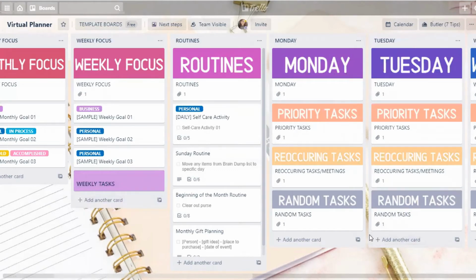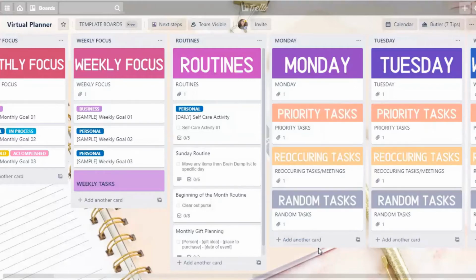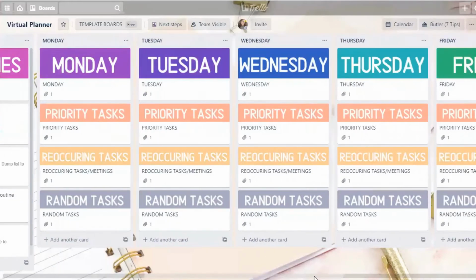But if you would like individual days, so you can separate out all your days, instead of priority tasks, reoccurring tasks, and random tasks, you could actually have morning, afternoon, and evening. So you could have it set up similar to how this card is set up with the color, so that there's indicators for each of those breakdowns as well. Some paper planners include morning, afternoon, evening. If that's what you like to see best, you can use that same function within Trello as well. So it's very customizable.